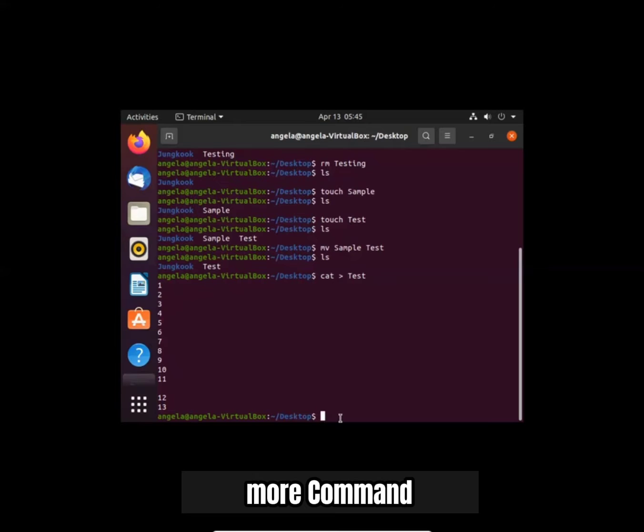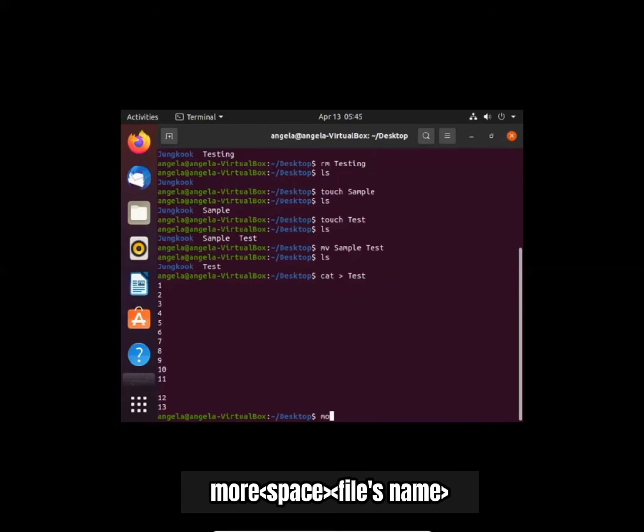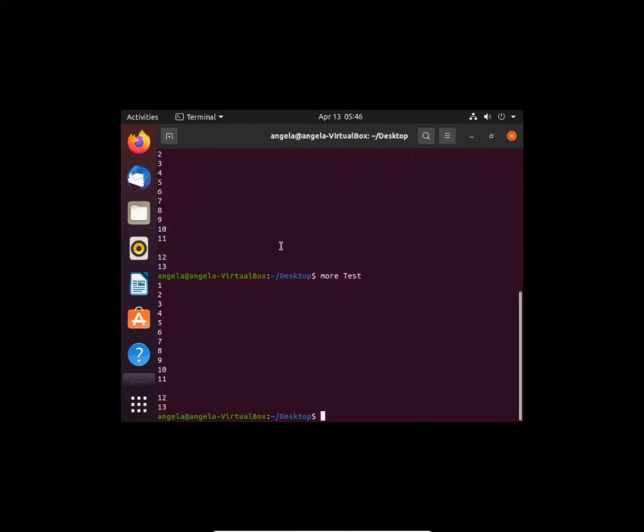Next, more command. The more command displays all the output of our file. So we're going to display this data using the more command. Type in more space the name of the file, test, enter. Then it displays all the output we have in our test file.